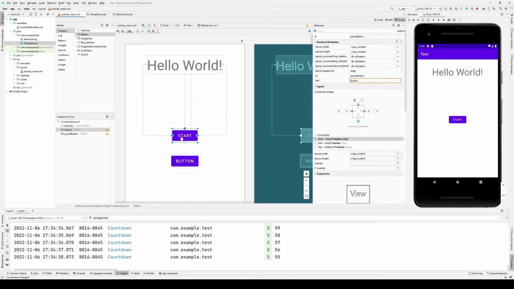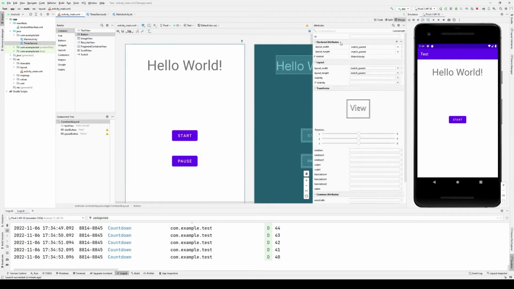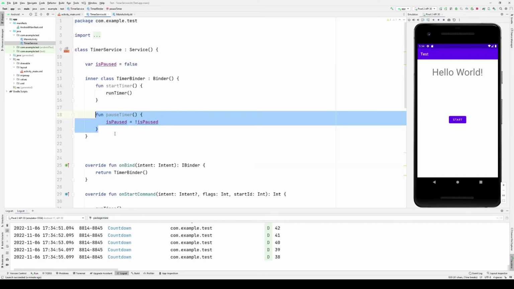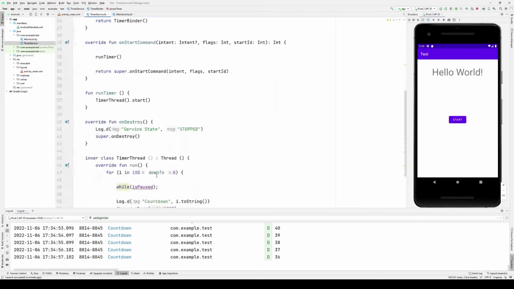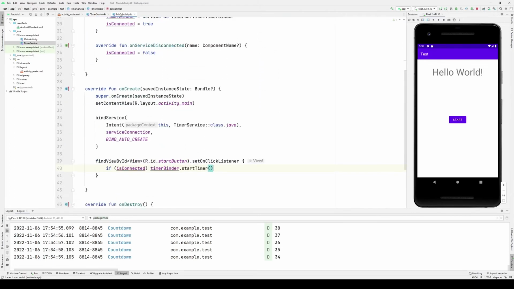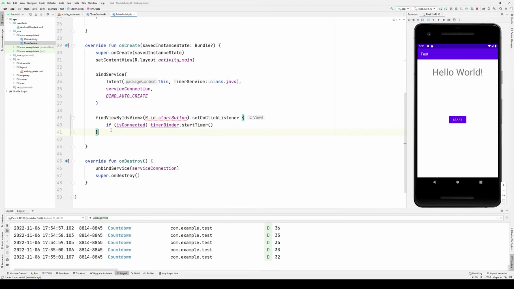And now that we have two buttons, it makes sense for these buttons to have unique names, or more descriptive names. So our pause button will pause or unpause the service. So our goal here is to then simply find view by ID.